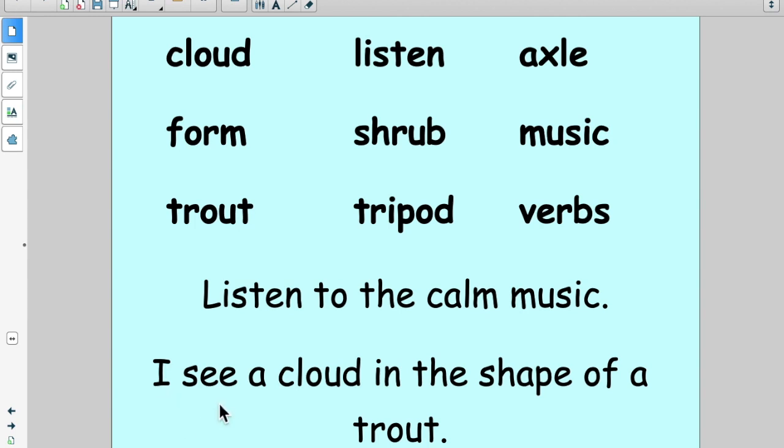I see a, think about this word. You've already read it. Cloud in the, think about this word. You haven't read it, but you can sound it out. It has a bossy E. Shape, very good. Of a, think about this one. We've already read it as well. Trout. I see a cloud in the shape of a trout.